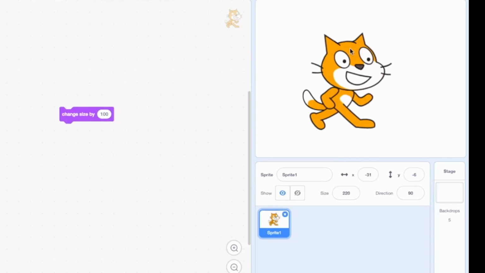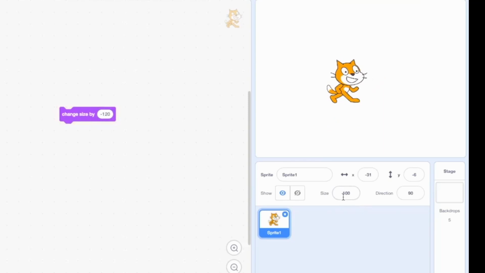But how would I make it smaller? So if positive numbers make it bigger, if it adds on to this number, to bring it back down, I would have to make it a negative number. Subtract from the big size number that we have here. So let's bring it back to its normal size. Let's say we want to bring it back to 100. So we do 220 minus 120. So changing the size by negative 120 will bring it back to 100. So that's what the change size block does. It changes the number of our current size by whatever number you put in here.